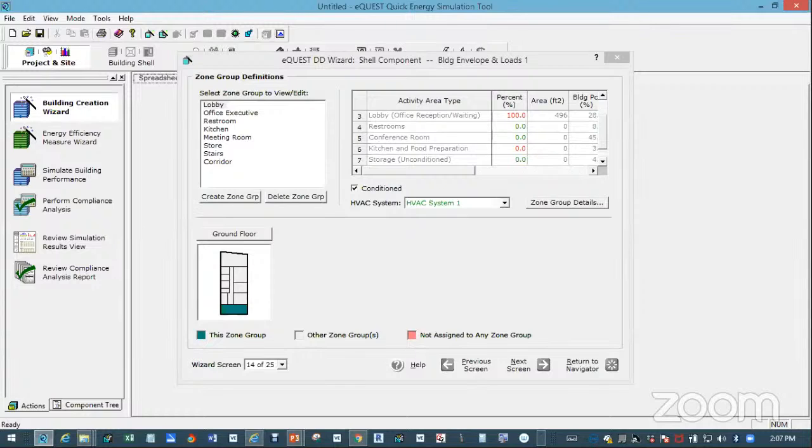Sir, architect Sai Kumari garu has some problem. She said that she created the zones, but when she's going back, she's not able to see them again. Can she share her screen? Is it possible? Yeah, ma'am, can you share your screen once? Sai Kumari garu. Yeah, I'm sharing my screen.